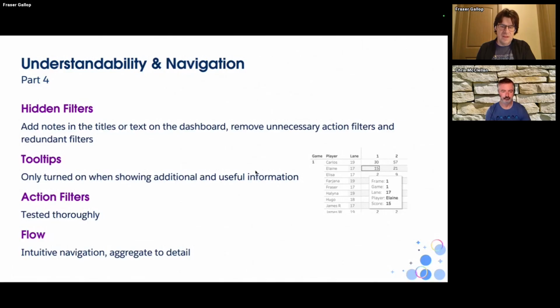Removing redundant filters or unnecessary filters. This is just something as part of the deployment stage, when you get later on in your development, that you want to make sure that you keep your filters tray clean and don't have stuff in there that's not relevant.